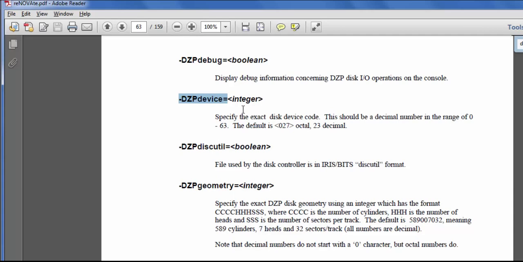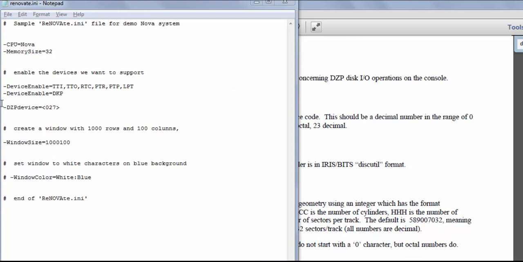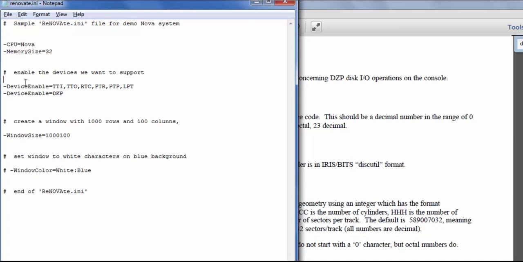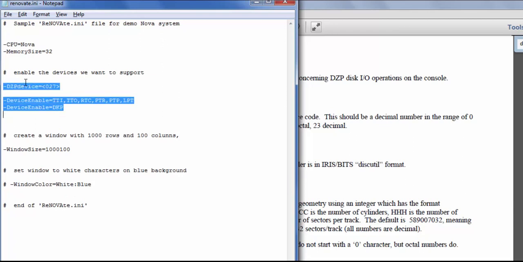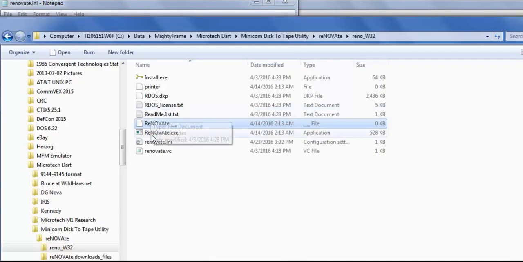Now, if that's just an integer, I wonder. I mean, default is 027. What does this mean? So I don't need to specify anything there, right? That would be crazy. Okay, so I put in DZP device equals 027. I have no idea if that's going to work or not, or even if it's in the right order, but we'll see. And I don't know, maybe should this be before? And then I need to enable it? See, what I wonder is, why does DKP not have this thing? Right? So now maybe I do this, DZP. Let's see how this works. File save, and let's go to launch ReNOVAte.